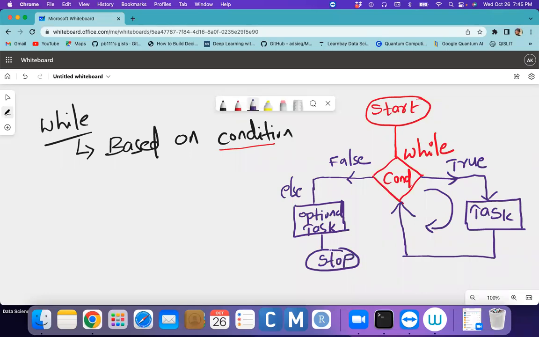This is exactly the flowchart of the while. So if you have any kind of error in a while block, then you can ask me any kind of question. I would like to answer you.